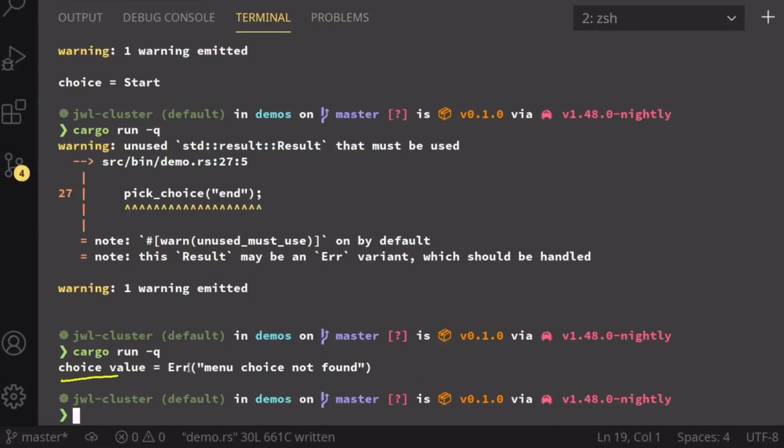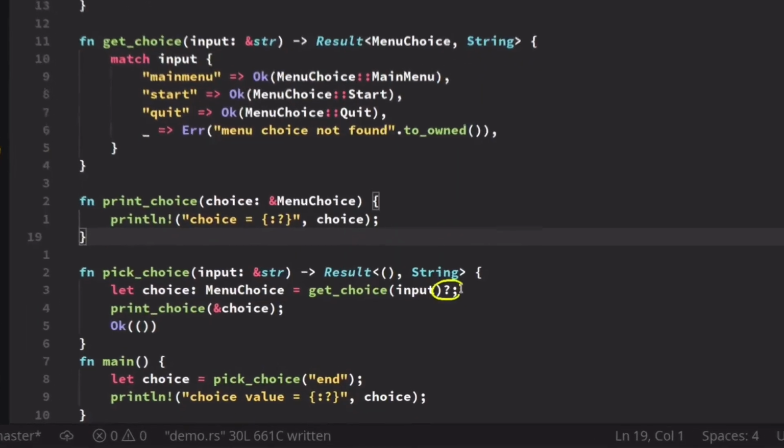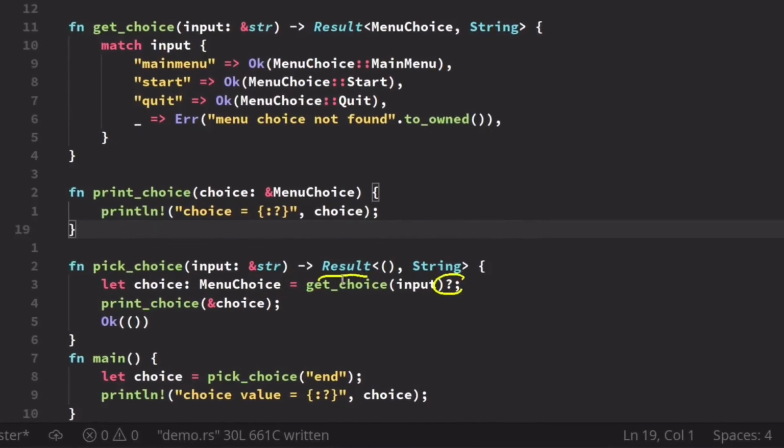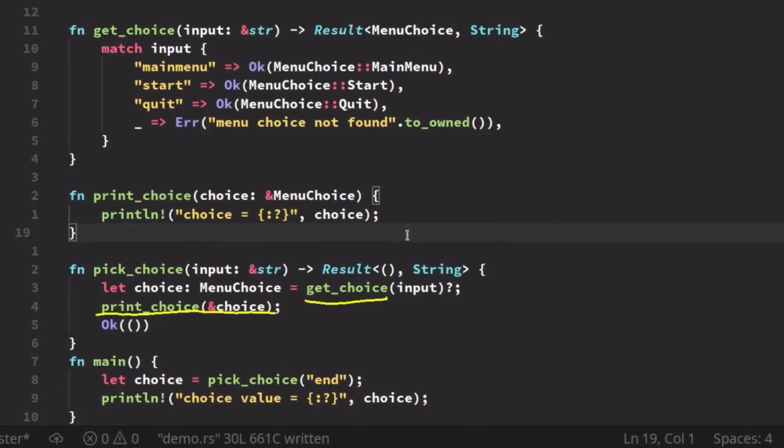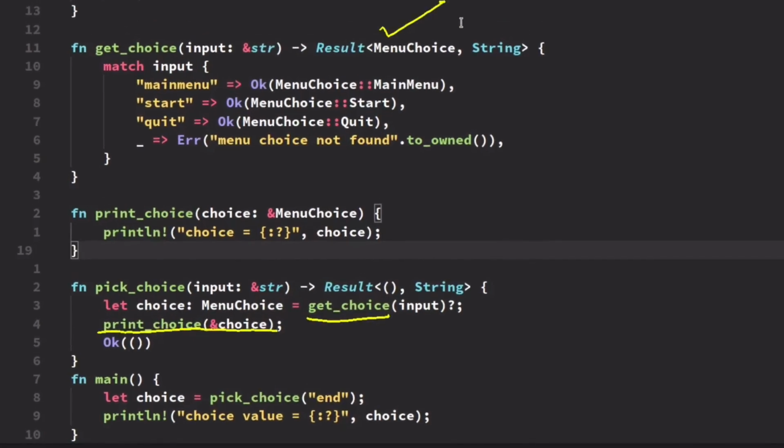And here our choice value is error, menu choice not found, because the question mark automatically returned the result and then this never got executed. So it's impossible to execute this line of code unless this function is successfully run.